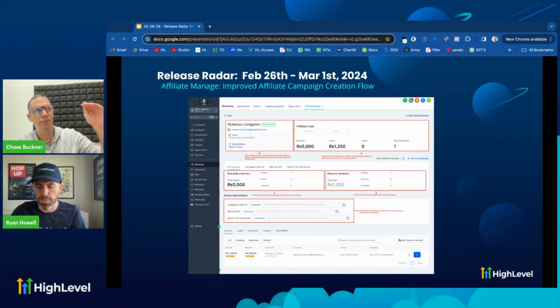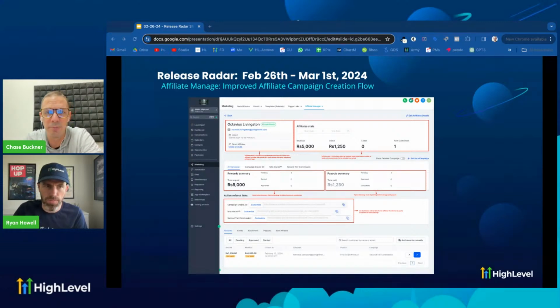We can now do multiple tiers of commission levels, all that kind of stuff. You can manage all of that in HighLevel. So if you've been thinking about firing up an affiliate program for your business, or if you want to start encouraging your clients to run affiliate programs that you manage, the tools are there.